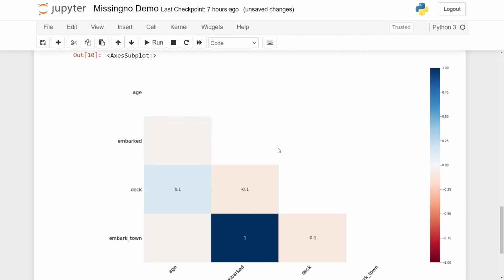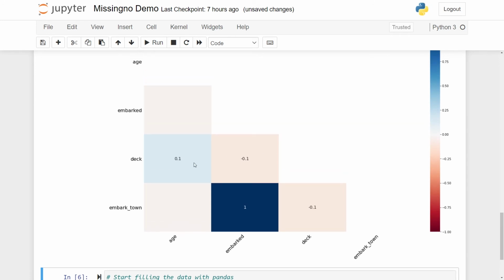For the rest of the values, there are really small numbers. This is like 0.1 and minus 0.1. This could just be by chance and doesn't really signify anything major. I would say maybe here that the fact that age and deck is slightly positively correlated in this missing value sense would mean that if you have a passenger that you have recorded the age of, then it's more likely that you've also recorded the deck information of that passenger.